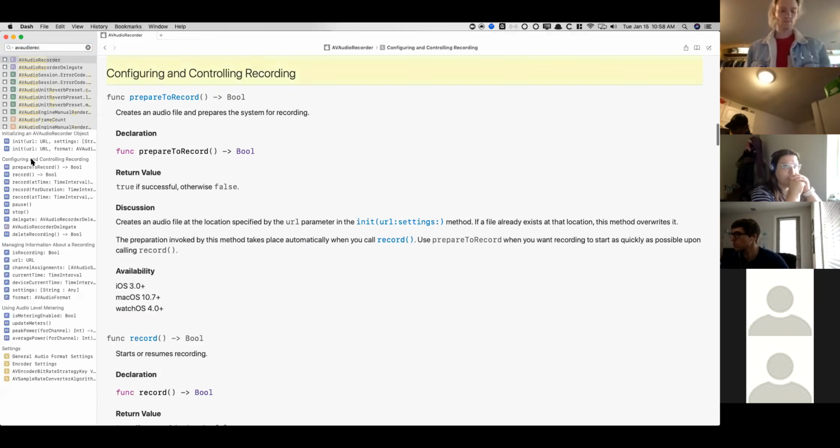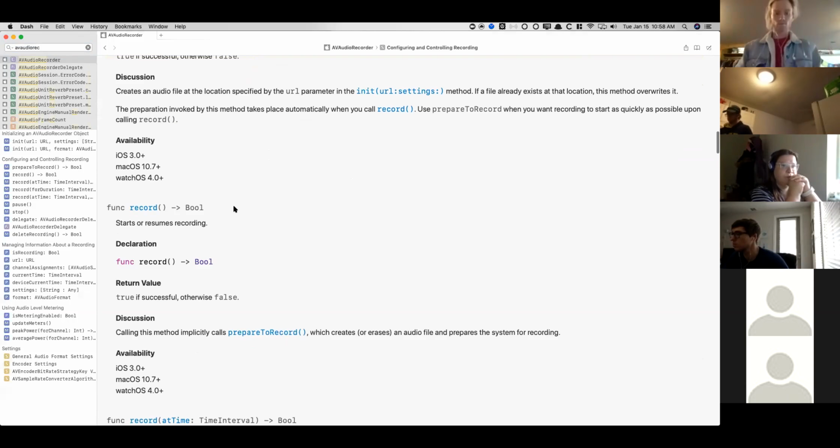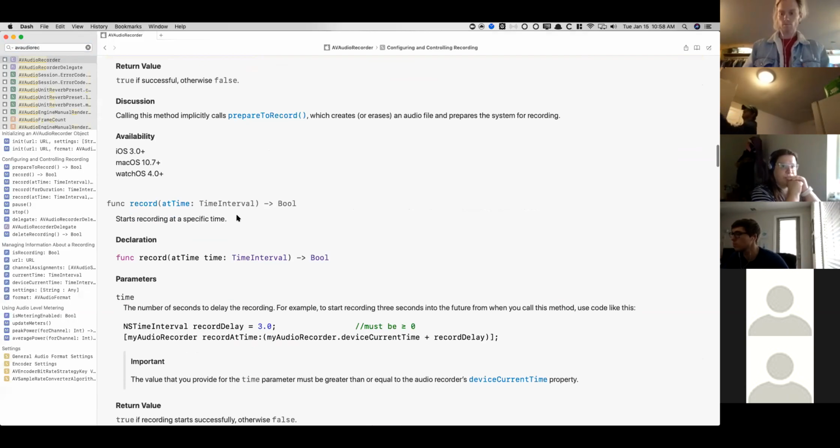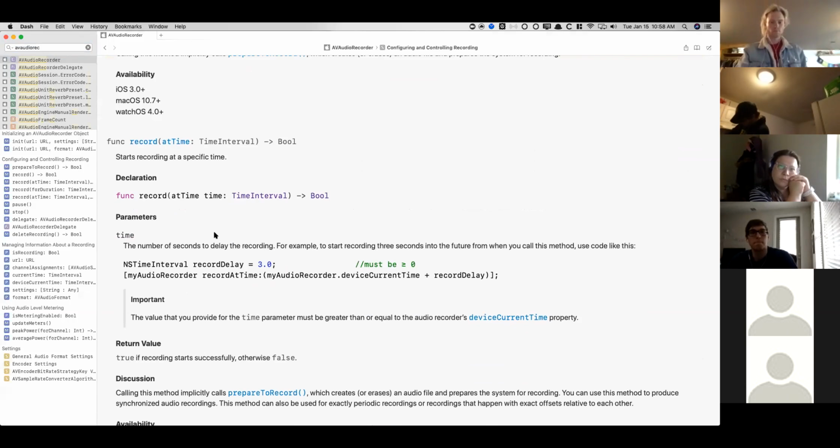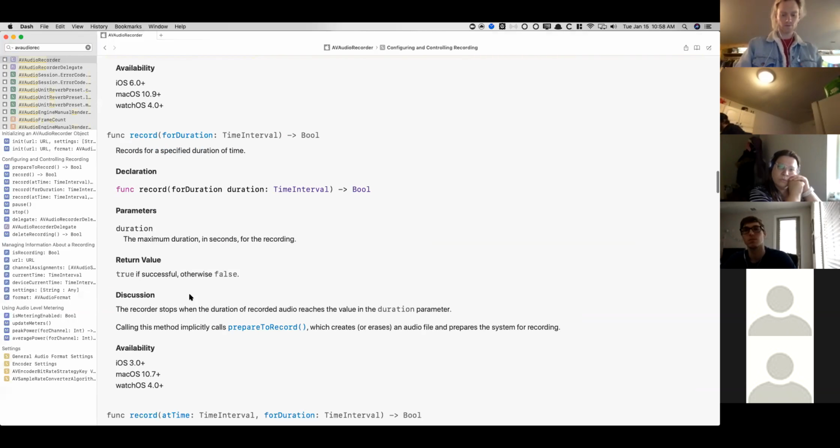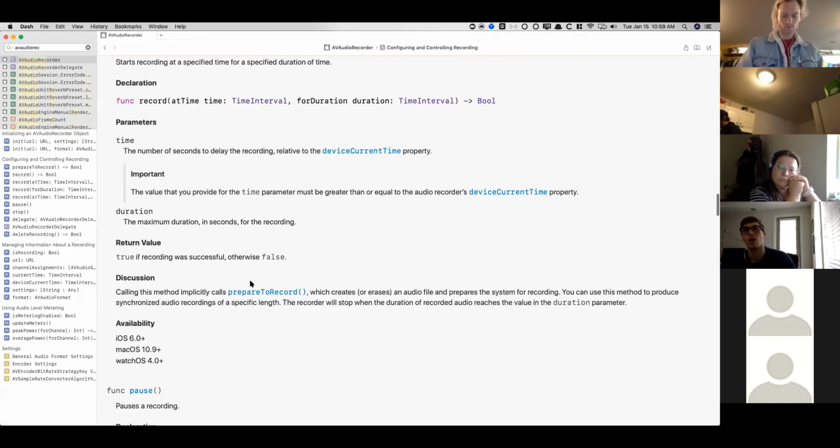A couple things with this, very similar to the way the AV audio player works: there's record, or there's record at a specific time. I've never actually used this, but you could say start recording 3 seconds into the future, so you could have some sort of a countdown, which would be kind of cool. You could have some cool UI with that. There's also record for a duration. So if you want to make it so that your recordings are only 30 seconds or whatever, you can do that.